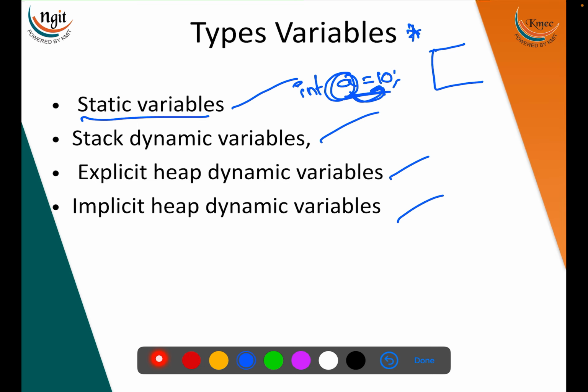Now, the second category is stack dynamic variables. These are variables whose storage bindings are created when their declaration statements are elaborated. For example, int a. Here the value is given dynamically, that is, at runtime, after compile time and after elaboration time. We say it is a stack dynamic variable.